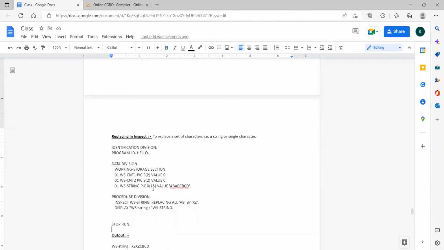I will explain the concept you are asking about at the last, because that would be one important interview question: how would you find the length of a given string? I will explain that at the end, once you understand INSPECT with REPLACING and INSPECT with CONVERTING also.